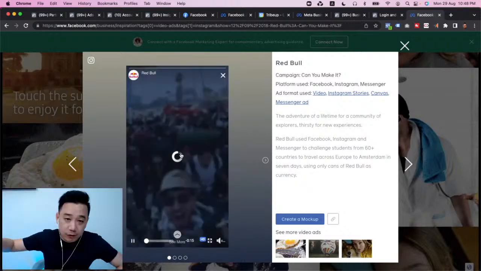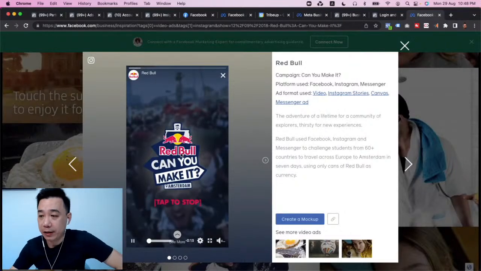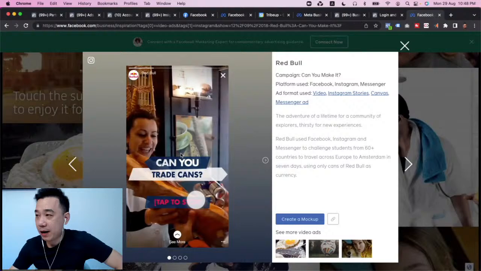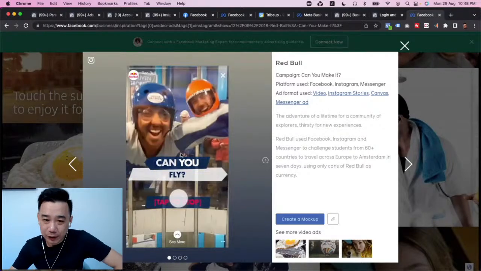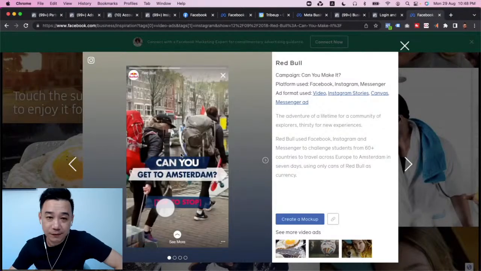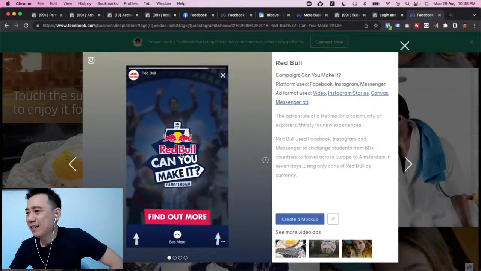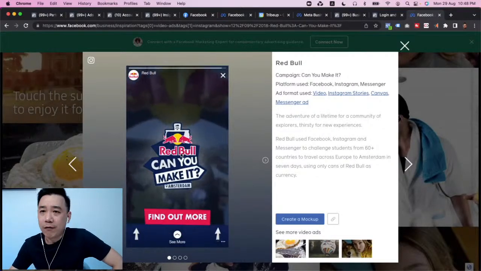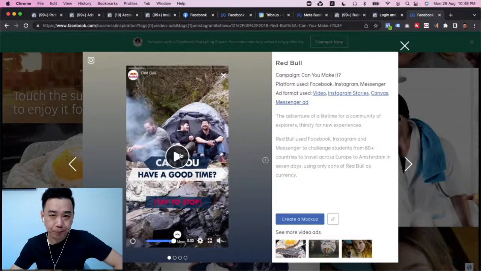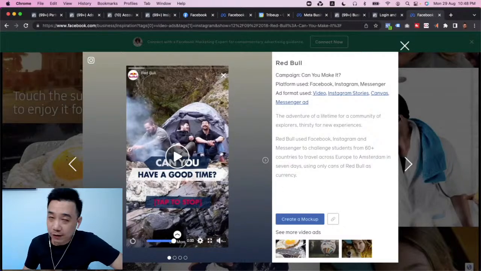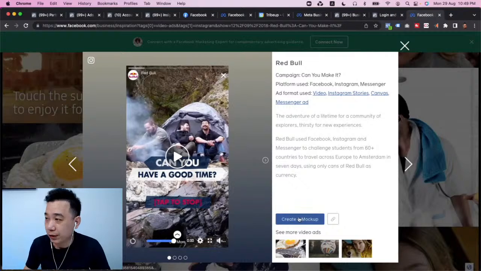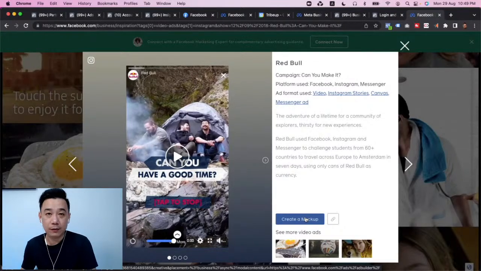So this is how the ad looks like. Just in case you need some inspiration about what kind of ad I should be creating, what should I do with the ad? It's cool, right? This is one of the ideas that you can learn from. These are all successful advertisements, else Facebook would not be featuring them over here. And now they have this new feature that you can actually create a mock-up quickly with that.